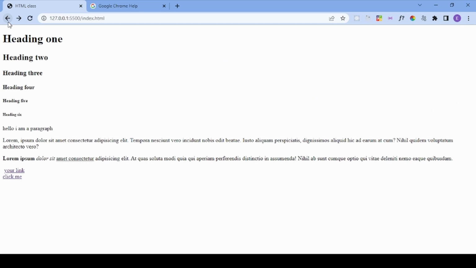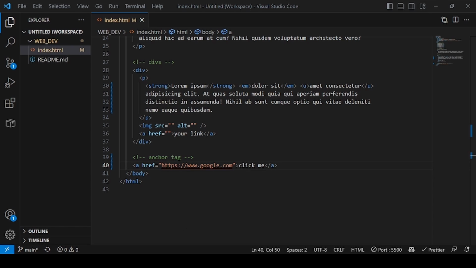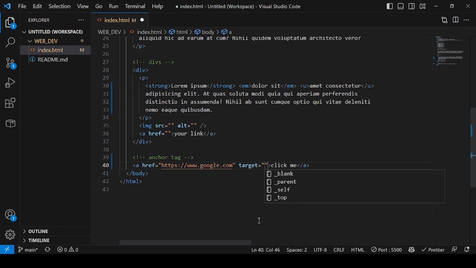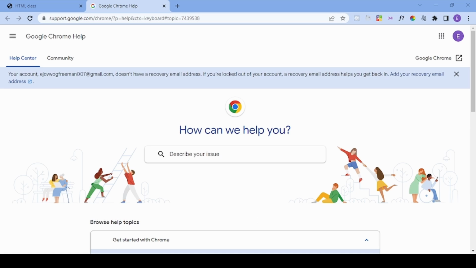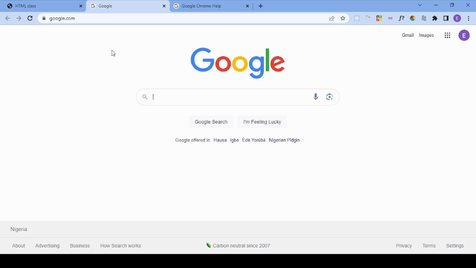So let me go back again. Now, what you would want to do whenever you are doing this anchor tag is that there's also another attribute you can add, which is the target attribute, which tells where you want to open this link. So I can do something like _blank. By the time I save and head over to my browser, when I click on this, you notice that it's opening another window for us.